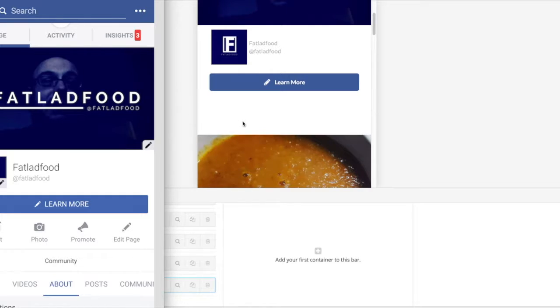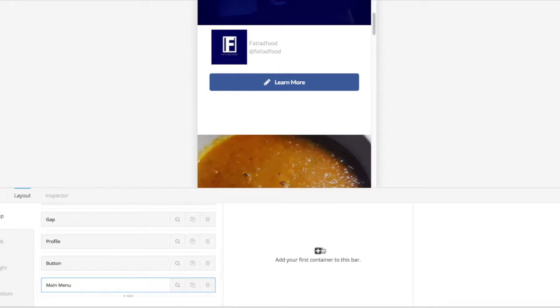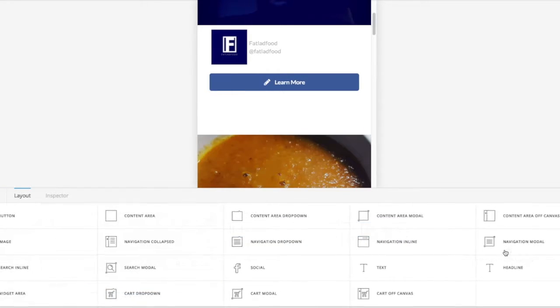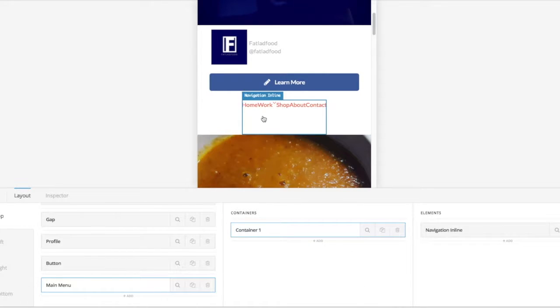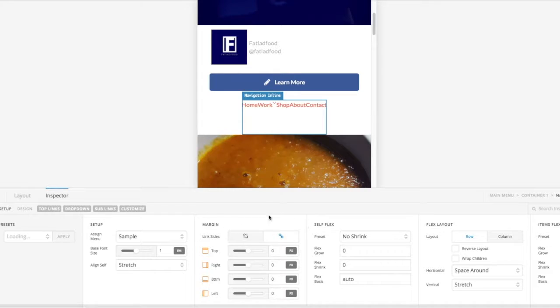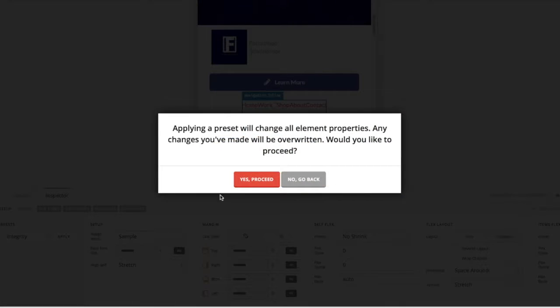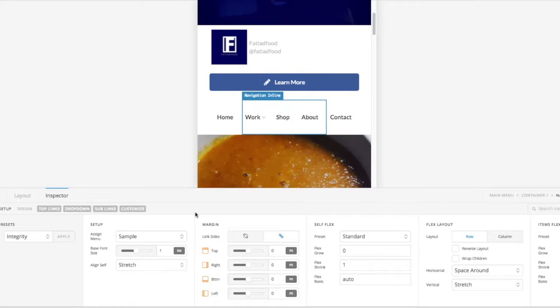So what we're going to do is go into that bar main menu and add a new container. And we're going to add in navigation inline. Okay, so what I've noticed is with this navigation inline, since I updated to 1.0.4, this seems to be messing around from a styling perspective. I'm not really sure why that's happening, to be quite frank with you. But what I'm going to do is start by loading the integrity preset onto this, so that we get it set up.